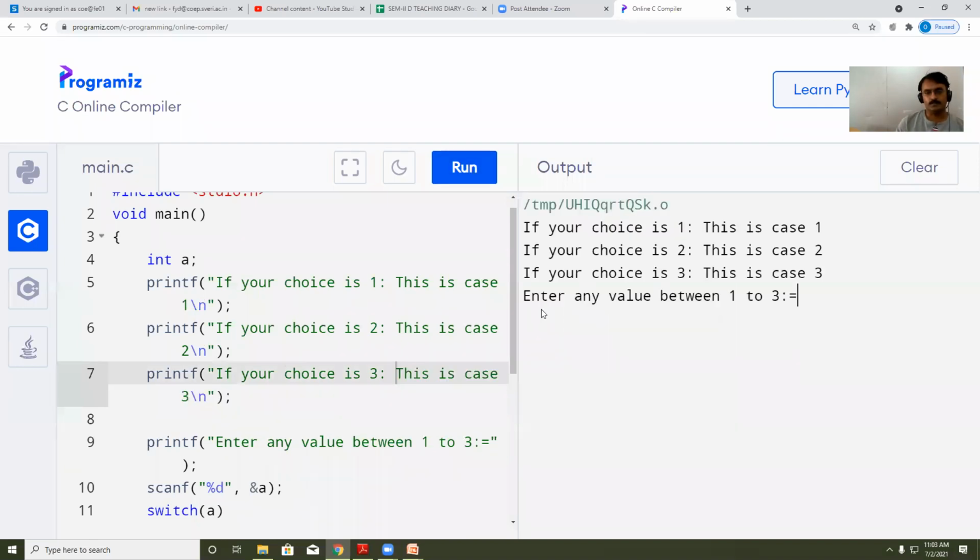Okay, so which sentence do you want to print? Whether you want to print 1, whether you want to print 2, or whether you want to print 3. Yes? What do you want? Hello? Yes, sir. So what do you want to print? Whether you want to print this is case 1, this is case 2, or this is case 3. What do you want to print?